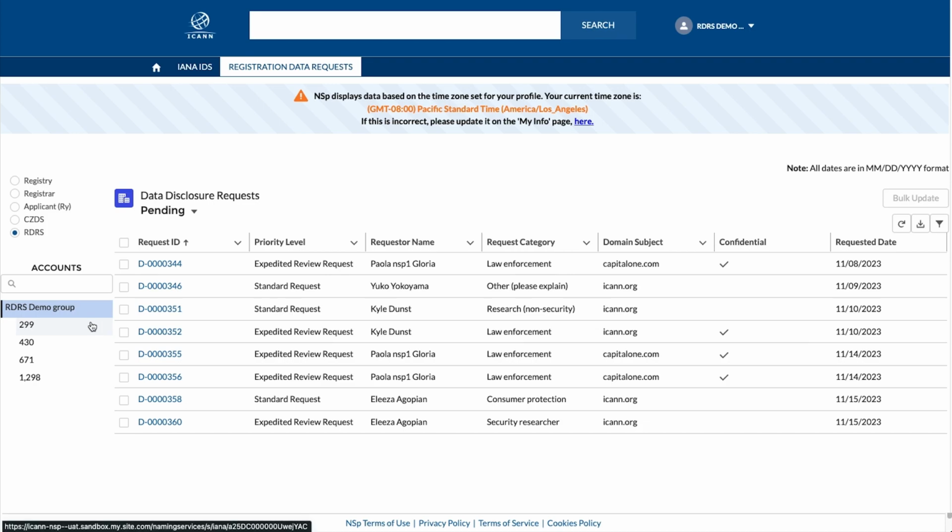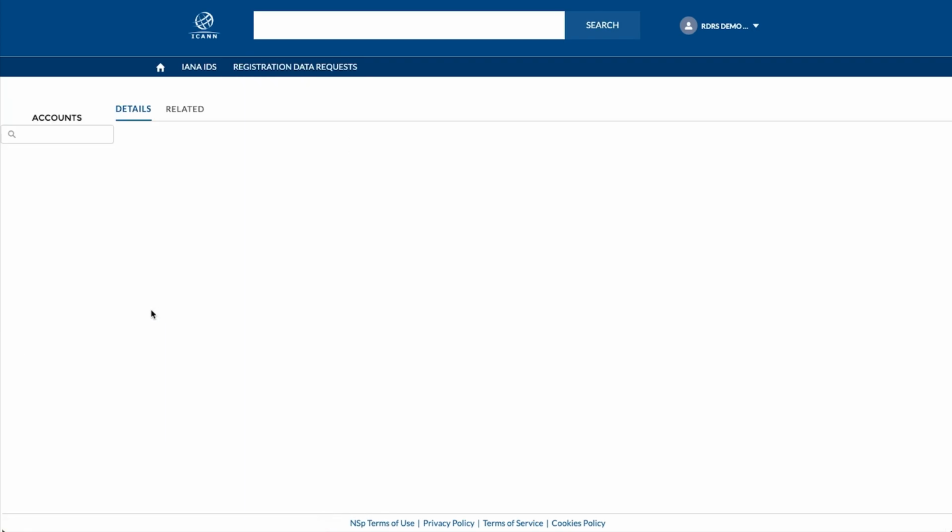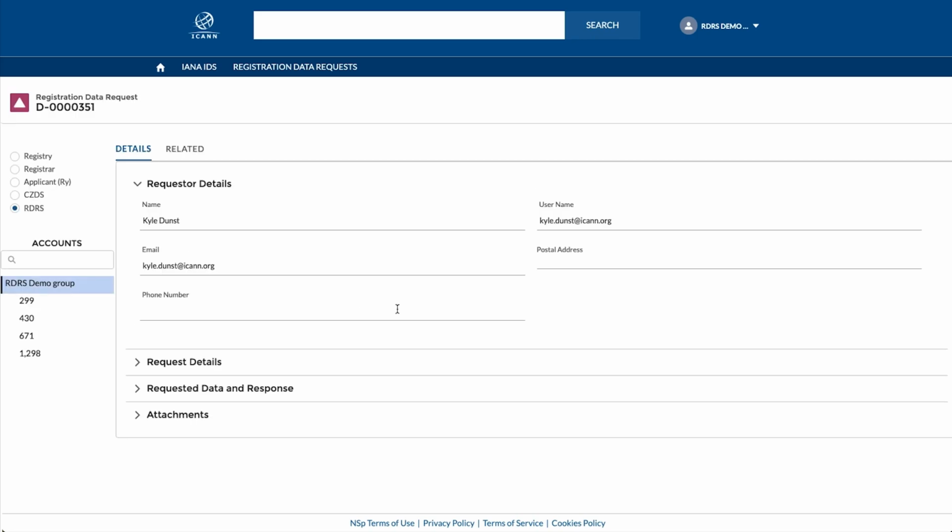Now we're going to show you how to view requests as a registrar. On the dashboard, next to each request's name is a 7-character ID number consisting of the letter D and 7 numbers. Clicking this ID number will take you to the request's detail page. This detail page is broken up into 2 columns. Details, which includes all the information the requester submitted as part of the RDRS request, and Related, which shows the history of the changes to the request in the system.